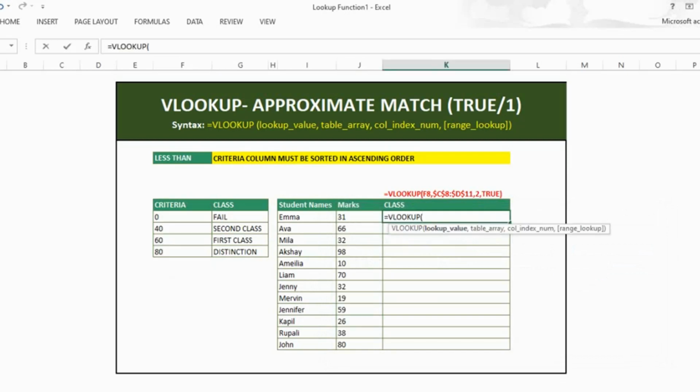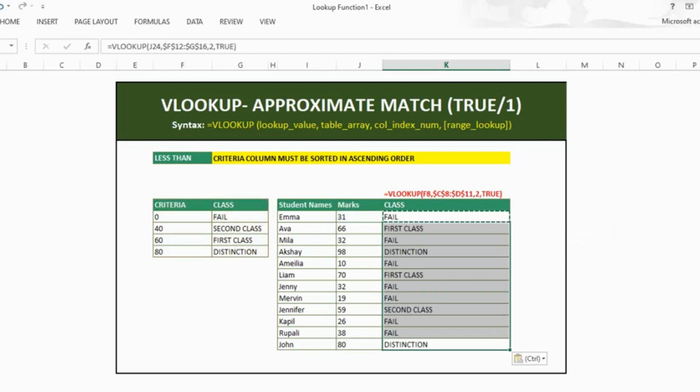Now we will use VLOOKUP in the same way, only in range lookup we will select TRUE for approximate match. If we paste special the formula below, we can see the output is as per our criteria. So this is the use of approximate match.